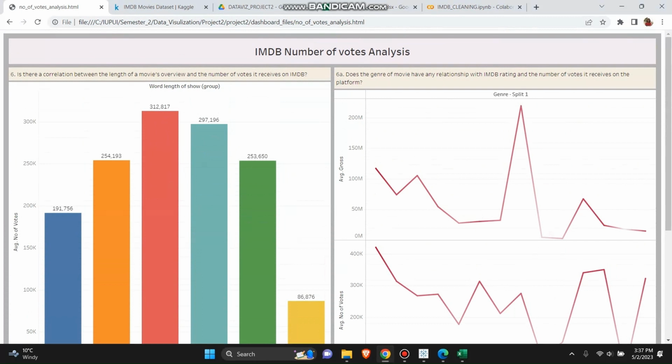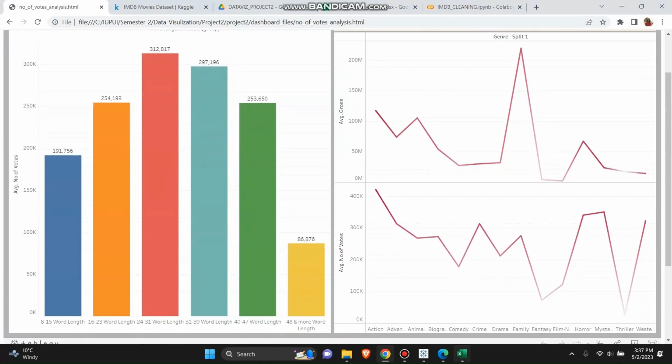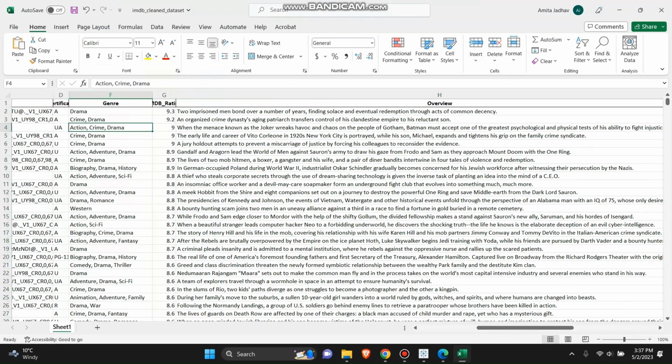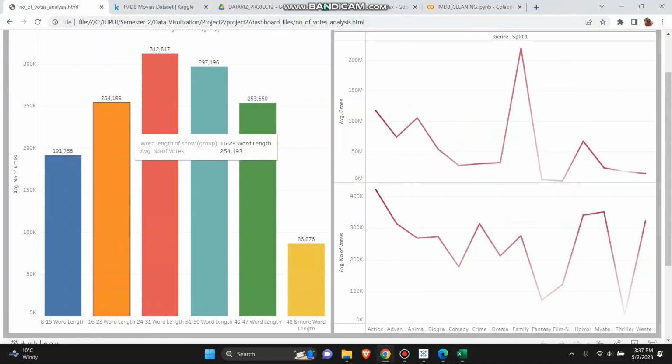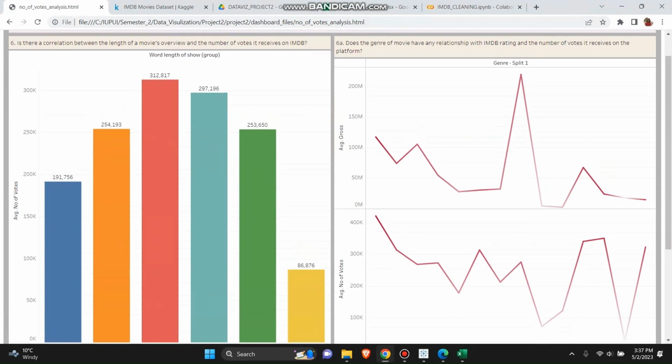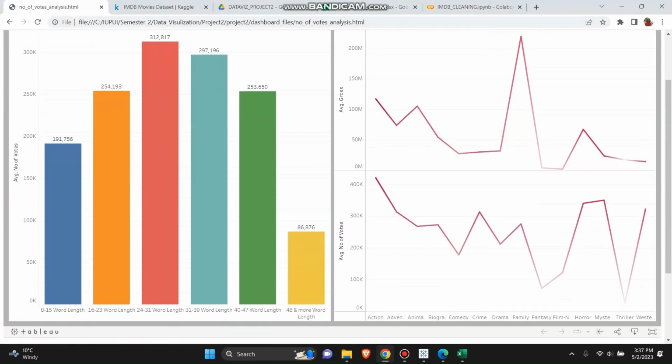So the next question that I have considered is, does the genre of the movie have any relationship with IMDb rating and number of votes it received on the platform? For this, if you see here, in the genre column, the genres are separated by commas. So I had to separate the whole genres into one single genre and then calculate the average IMDb rating and number of votes according to each genre. So let's see how the visualization looks.